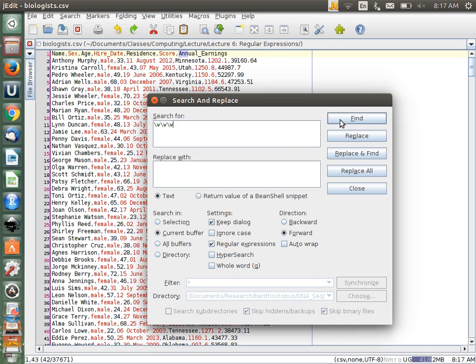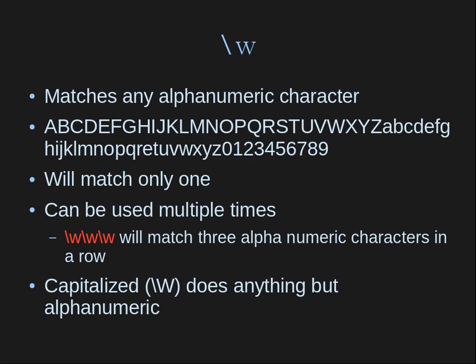Okay. If I did this a bunch of times in a row, it goes to Minnesota because that's the next place, and then Christina, and then it goes to Kentucky. But that's weird because who wants to go to Kentucky? Okay. So that is the \w.